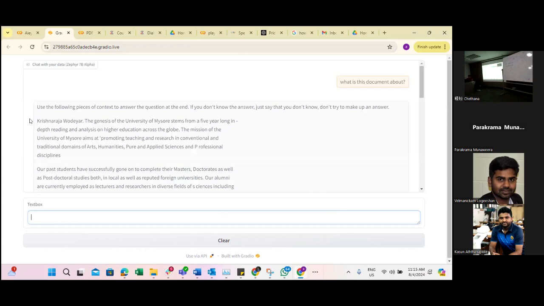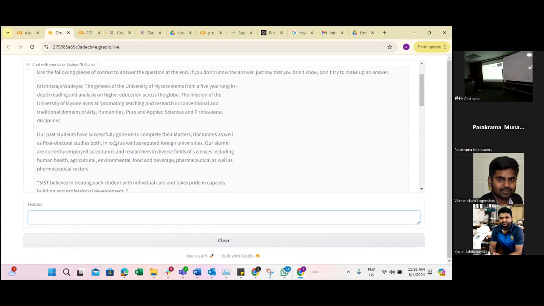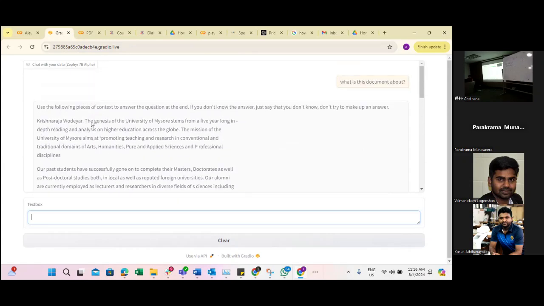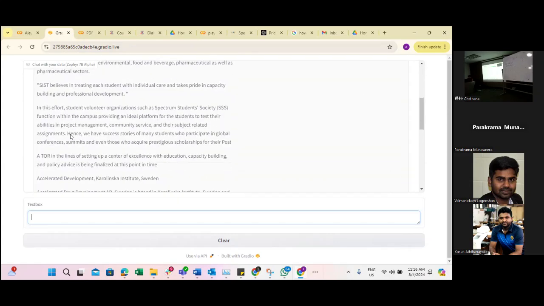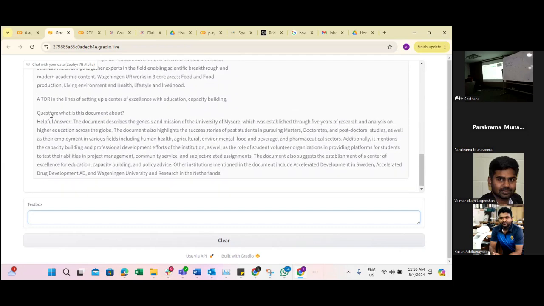So now you can see: use the following pieces of context to answer the question at the end. If you do not know the answer, just say you don't know. Don't try to make up your answer. So this is the prompt that we have sent to the model. And these are the context. It is retrieved from the information through our RAG architecture. This is one chunk. This is another chunk. This is another chunk. So these are the chunks that we have identified, right? So now the final answer, what is this document about?